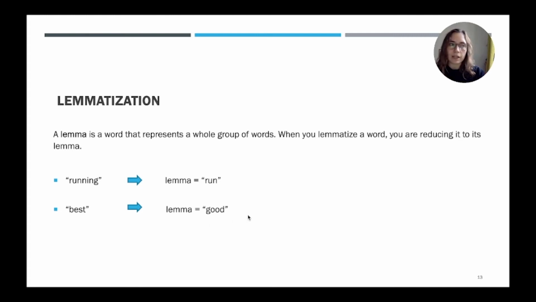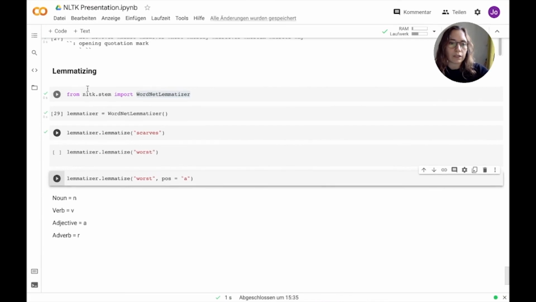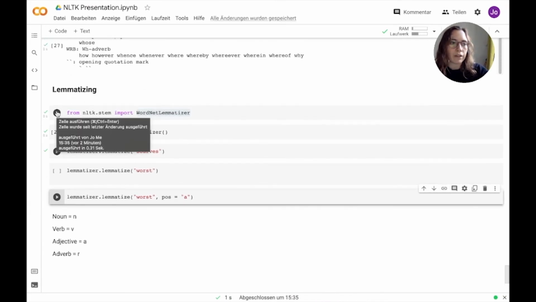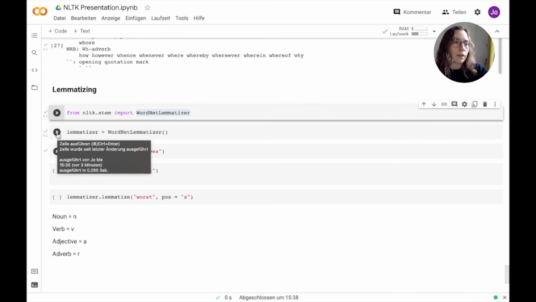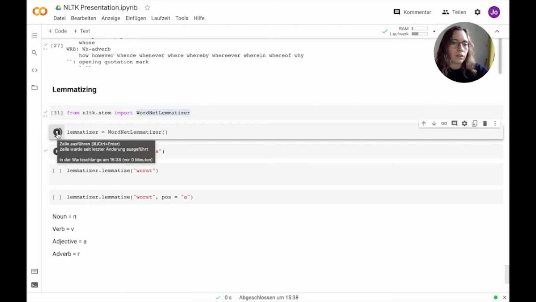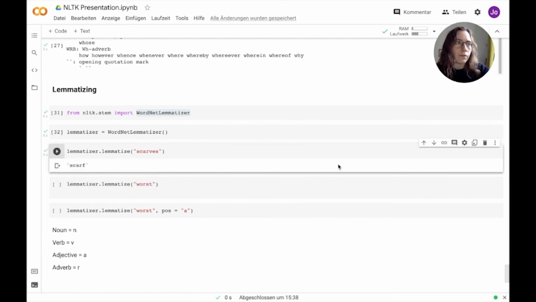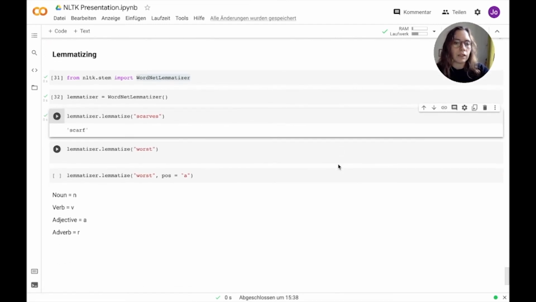To be able to lemmatize, we need to import the relevant parts of NLTK, which is called the WordNet Lemmatizer. Now we can set it up and create a lemmatizer to use. And let's start with a noun to see the differences to what we've seen before in stemming. The lemmatizer gives the correct lemma, here the singular of the word scarves, as an output.